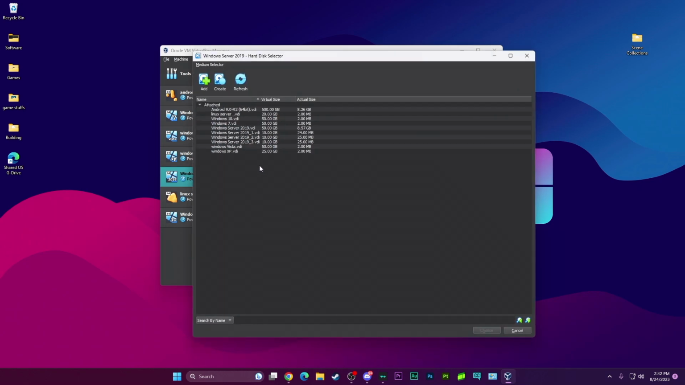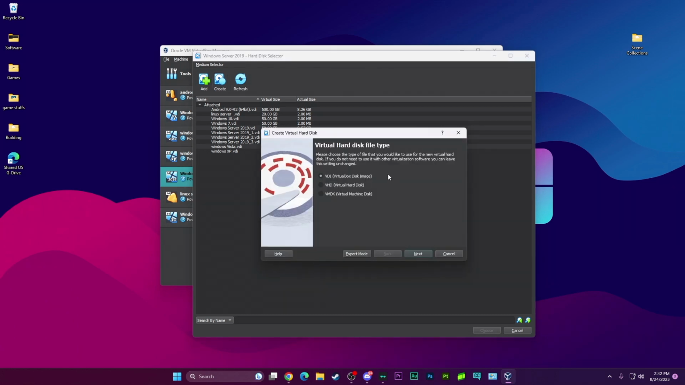It will then bring up this screen. In my case, Windows Server 2019 hard disk selector. Now, for whatever virtual machine you are using, it will have the name of your virtual machine here. The next thing we're going to do is click Create, because we are creating new virtual disk images. We're going to leave it as VDIs. You're going to click Next in the wizard page. Do not pre-allocate full size, as that will take up the entire amount that you allocate.